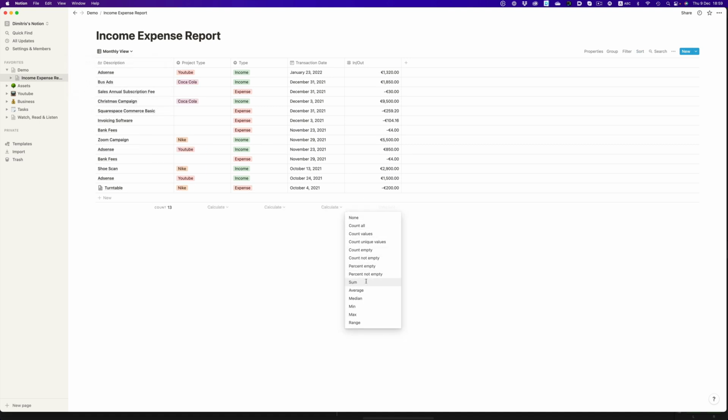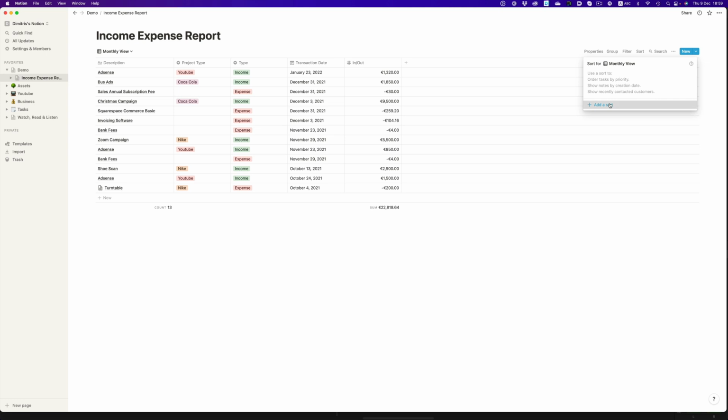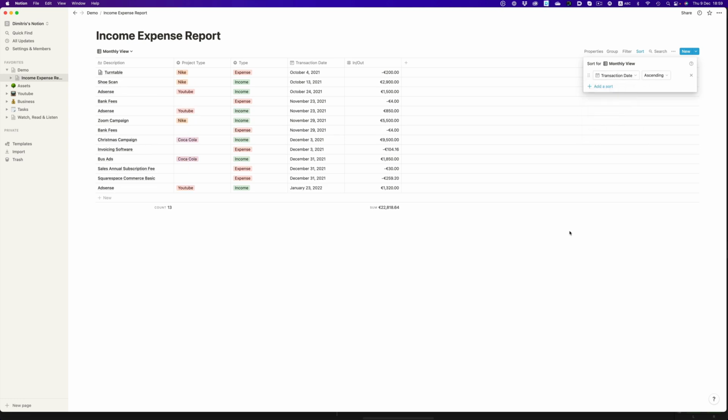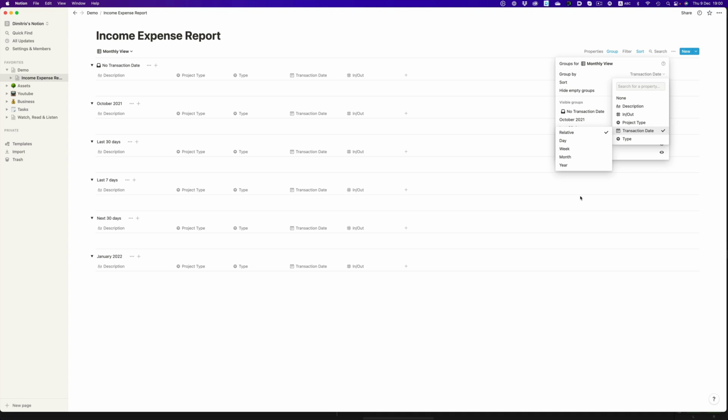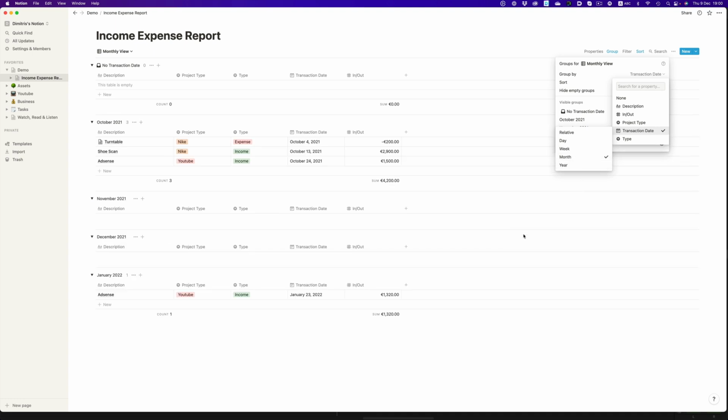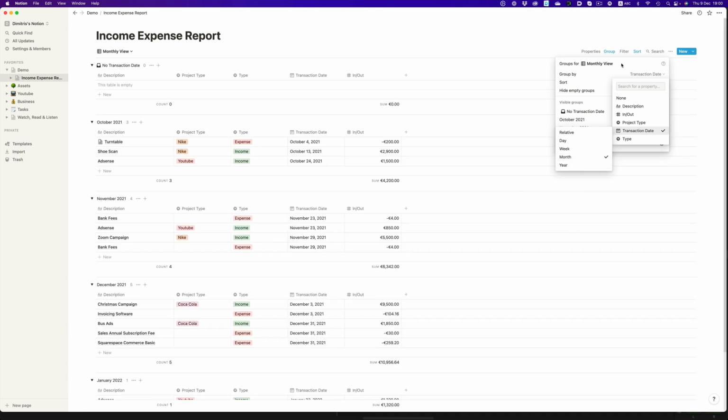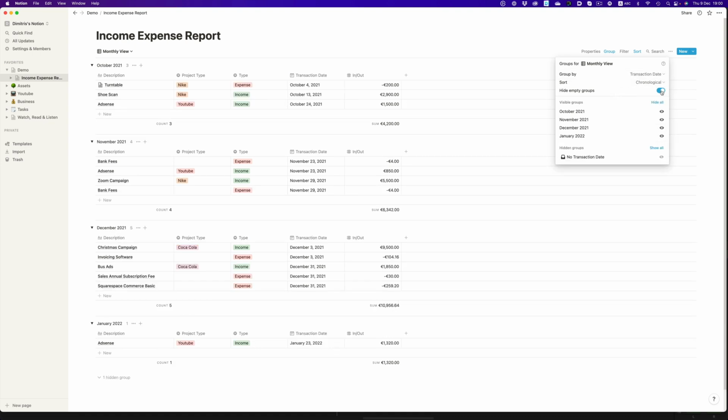Let's add the sum option at the end of the table, sort by date, and now the monthly grouping will happen with this handy little option, group by transaction date, and then by month. Awesome! Now our transactions are grouped exactly how we want. We can also hide this no transaction group by going back to the group option and enabling the hiding empty groups toggle.